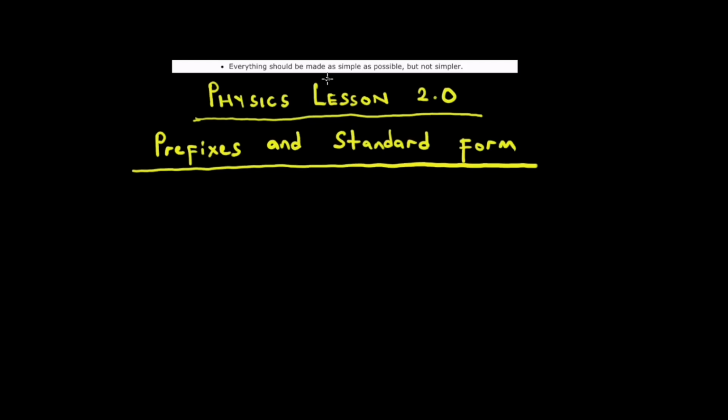In this Einsteinian class of maths and science, we are inspired by Albert Einstein. So this is a quote from Albert Einstein. It says, everything should be made as simple as possible, but not simpler. Saka, our goal here is to make things as simple as possible.